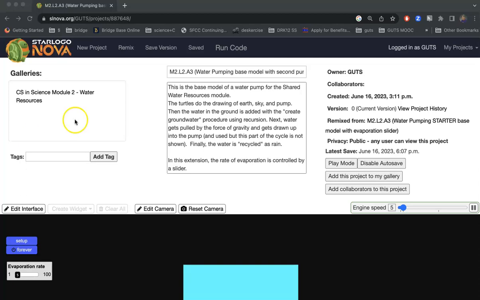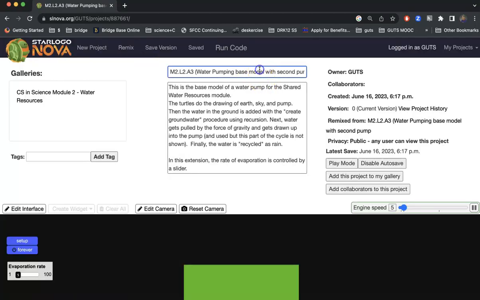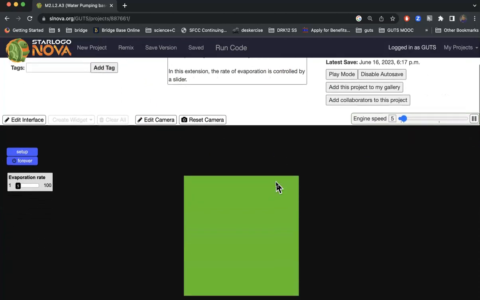So the first thing I need to do is remix this model and rename it. I'm going to say second pump and data, so that now the model belongs to me and my changes will be saved. You sometimes get that error message. You can just ignore that.